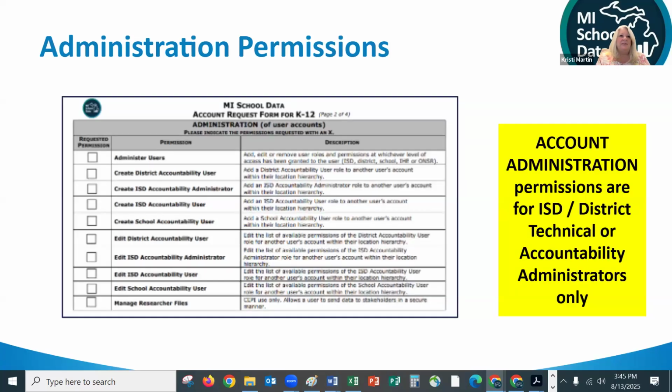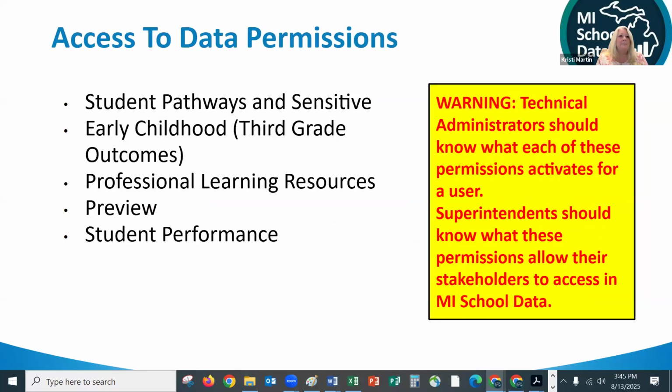We talked about all the different account administration permissions. We've tried to arrange these the exact same way that you'll see them on the online application. The access to data permissions, again, this used to be kind of a treasure hunt, but since the form has been redone and lists what exactly that person has access to, it's streamlined this quite a bit, and there's not any guessing.